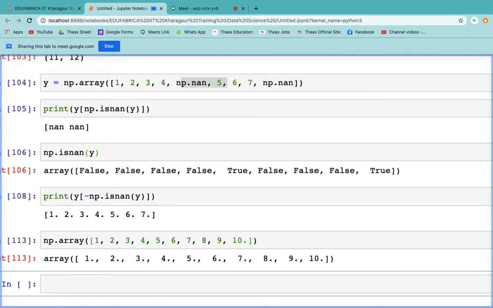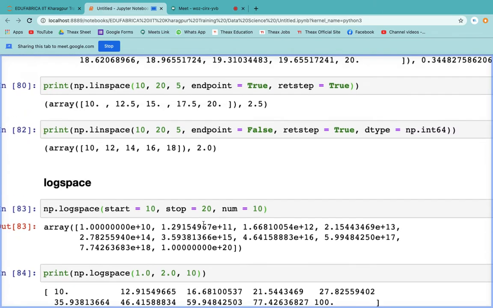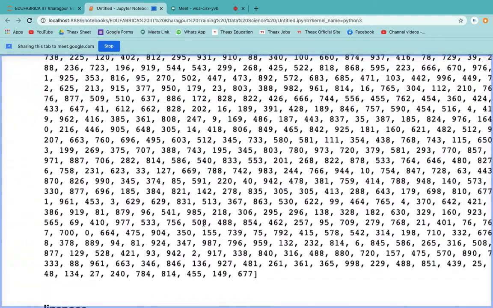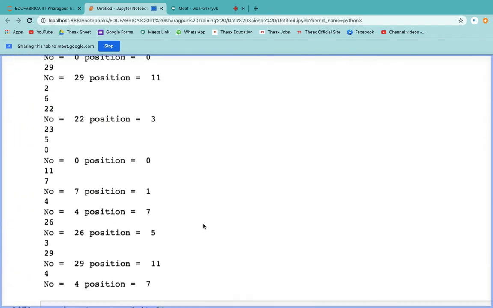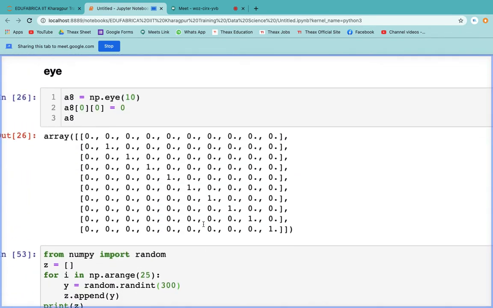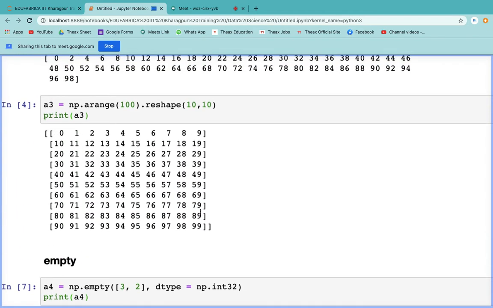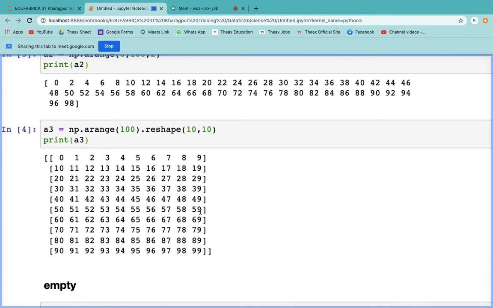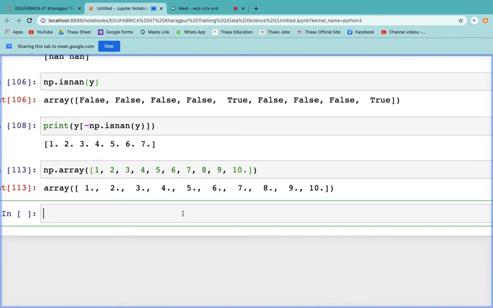When you search for anything, like where, what do you see? Float values, logspace, linspace, any functions. Where is it? This is the position. You see eye, ones, zeros. Most of the functions you will see give you float values. By default, we say it has to be a float. But if you want to change it, you can use the dtype to get the values. Clear? Yes.